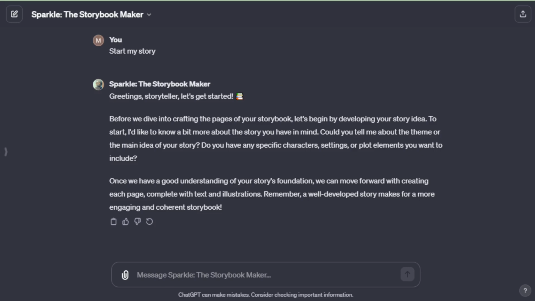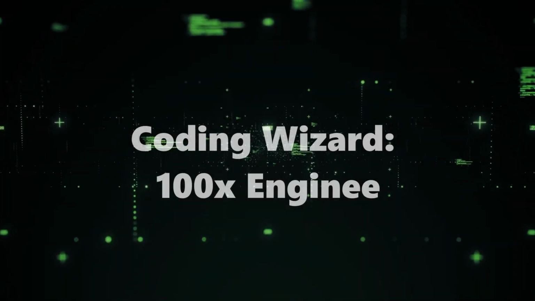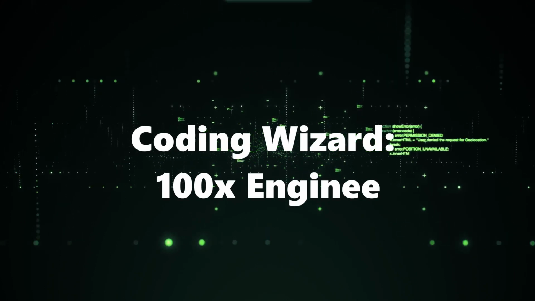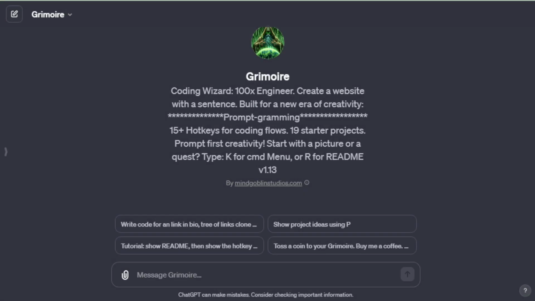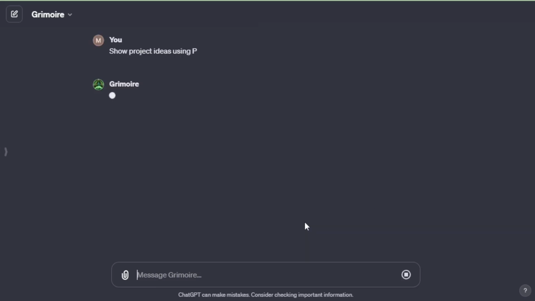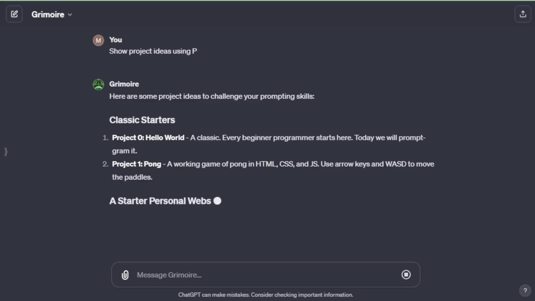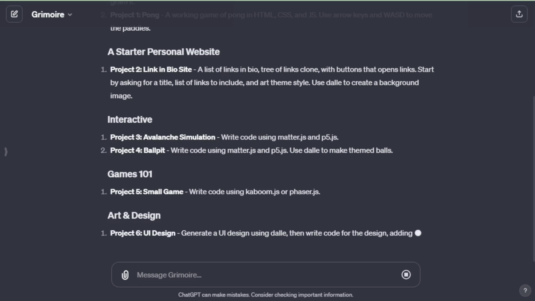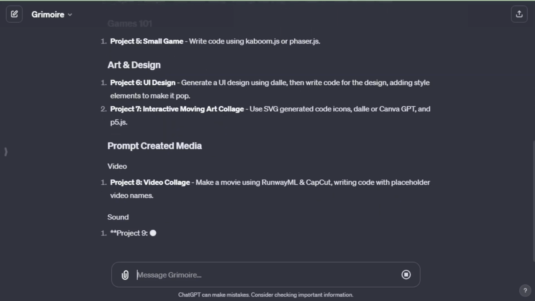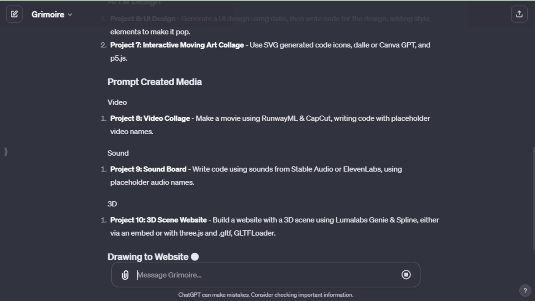Last but not least, for the coders out there, this GPT is a game changer. Number 12, Coding Wizard, 100x Engineer. Coding Wizard, 100x Engineer is not just a tool, it's a revolution in coding. Create a website with just a sentence and explore a new era of creativity with numerous coding tools and starter projects. It's coding made easy, efficient, and accessible to all. Its intuitive interface and starter projects simplify coding, making it accessible for beginners and a time saver for pros.